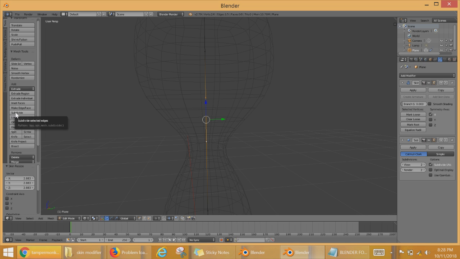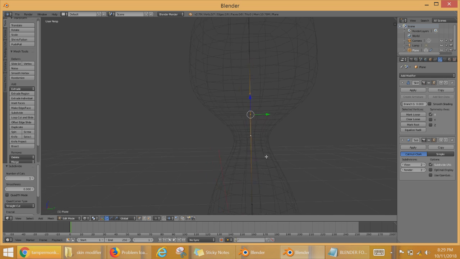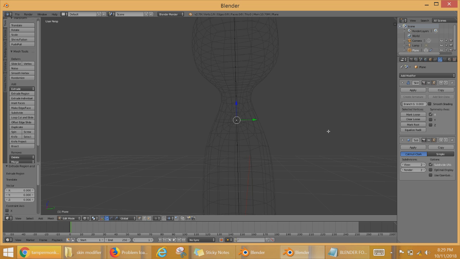All right, almost done. We'll subdivide that. So we got a neck here. Go ahead and select these 2. And we'll subdivide that. And then we'll extrude that part. We'll extrude out that part to form the hand.